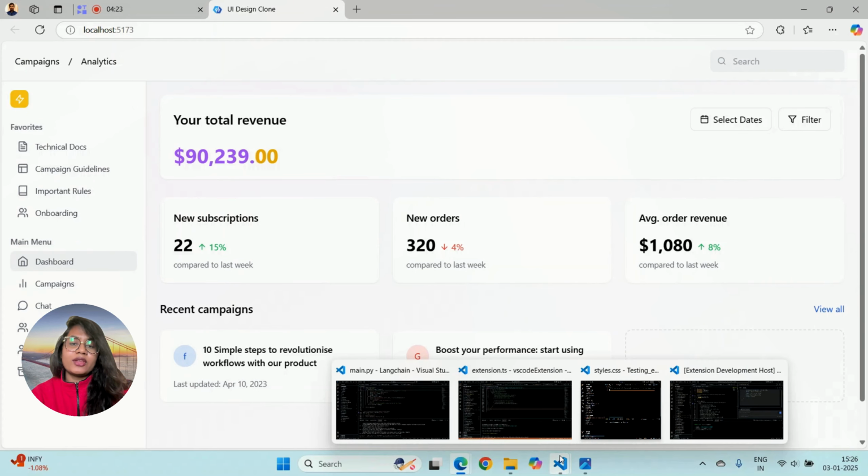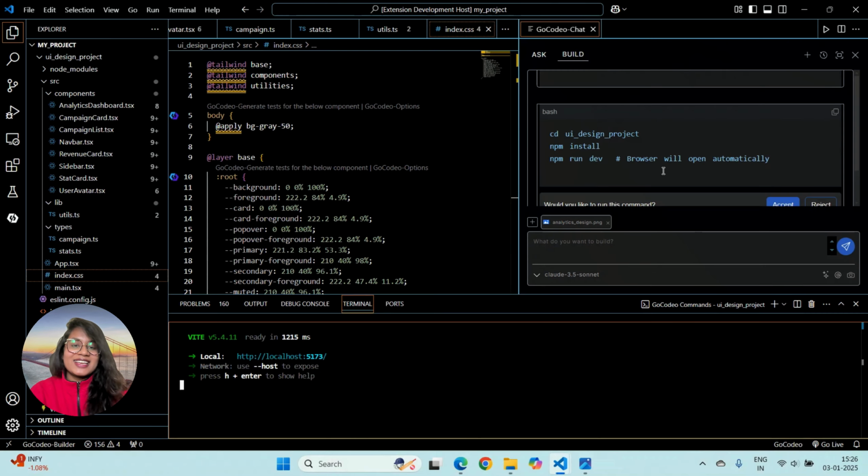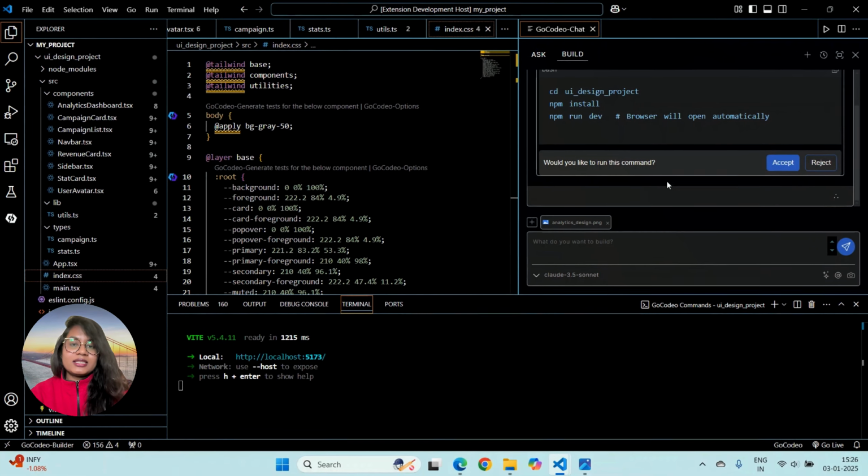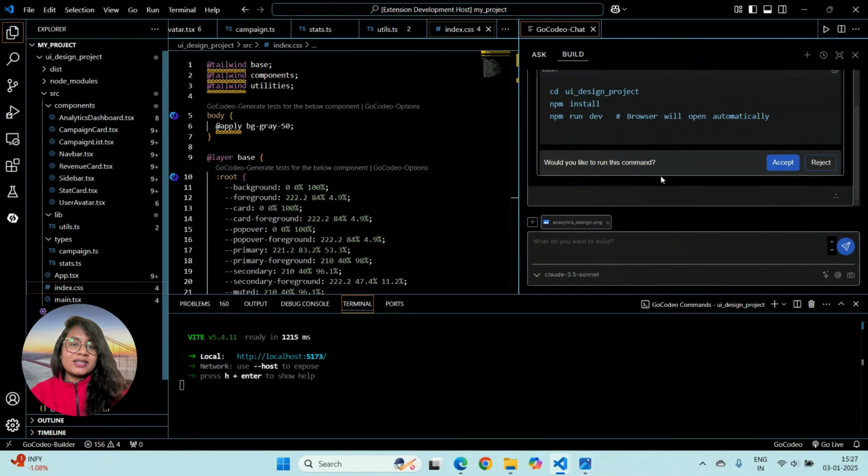Let's go ahead and deploy the project. Well, guess what? You can do it right within your IDE using GoCodeo. Click on the Deploy button and it will automatically create the build and deploy it on Vercel.